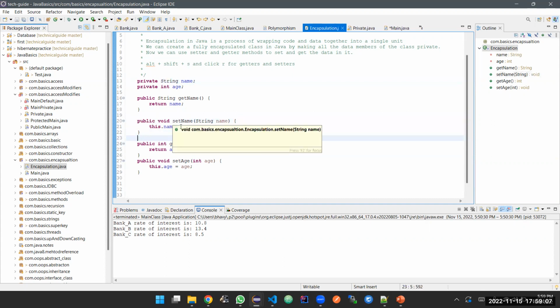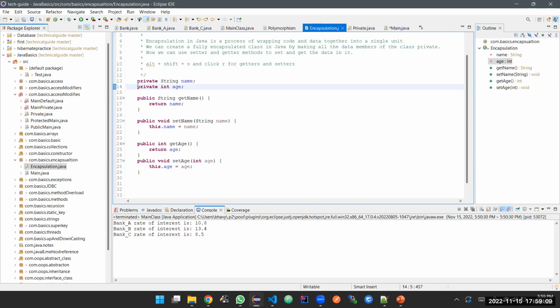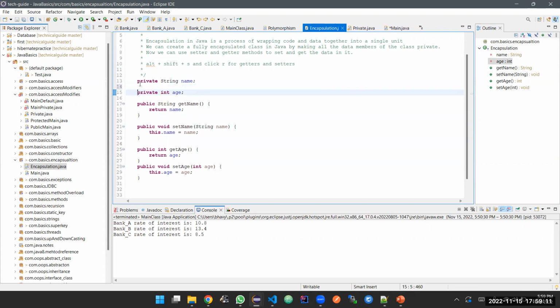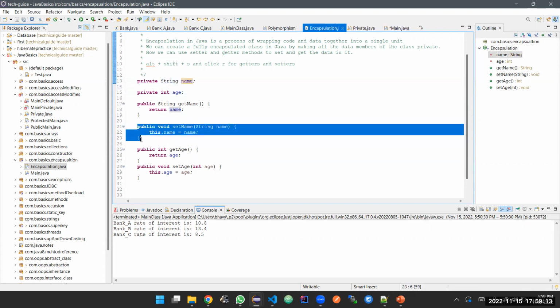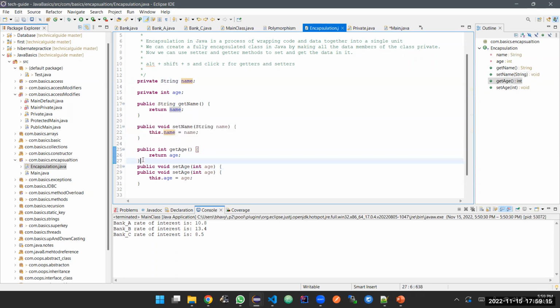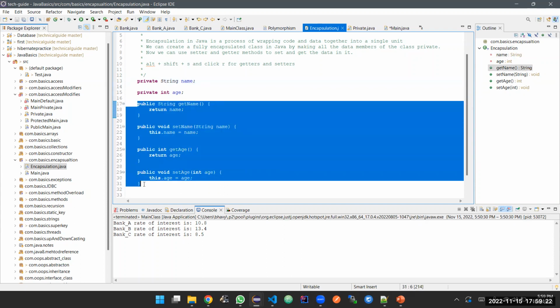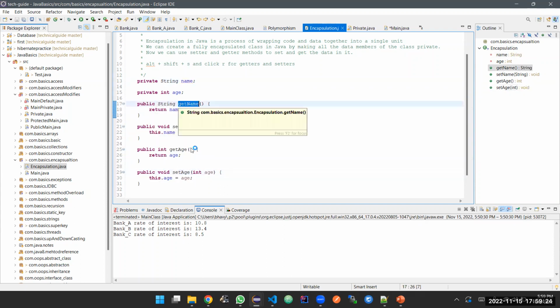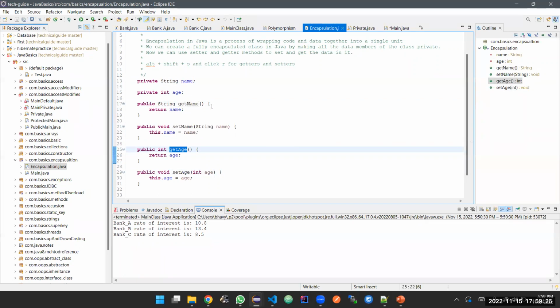This is called encapsulation. These are highly restricted, and if you want to access these values, you need to access them only with getters and setters. That's why variables are declared as private, whereas their getters and setters are declared as public. If it is getName and getAge, it is called a getter. If it is setName and setAge, it is called a setter. Getter and setter.